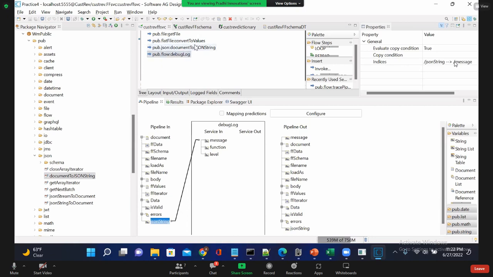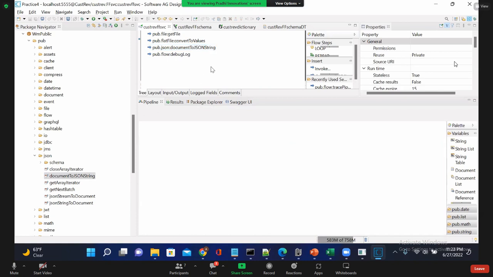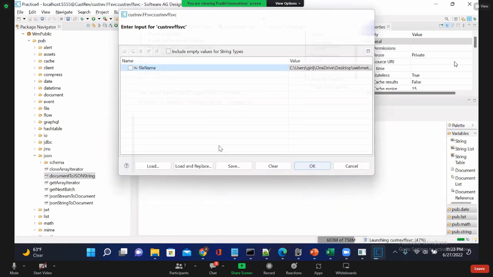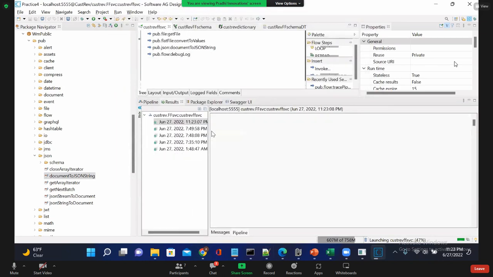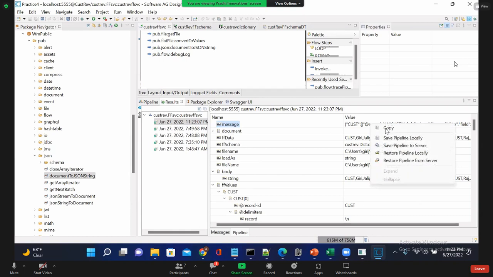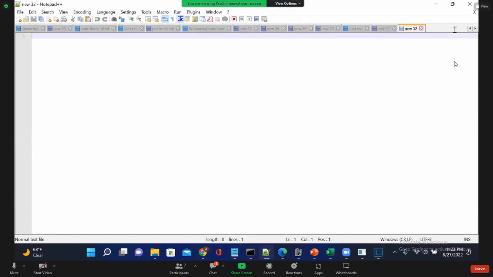So document to XML is very useful. pub.json: whenever you want to convert a document to a JSON format, let's see. I will run this one and see if it works or not. Okay. If you see my message here itself, it is a JSON message. Okay.